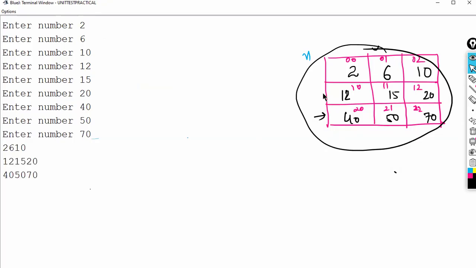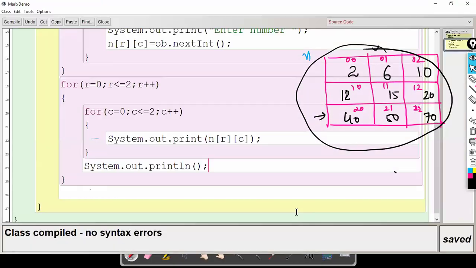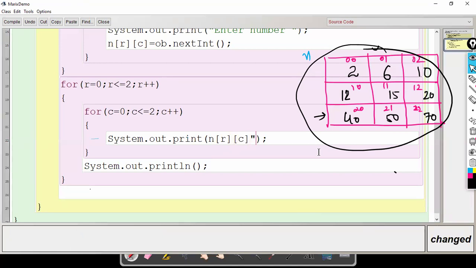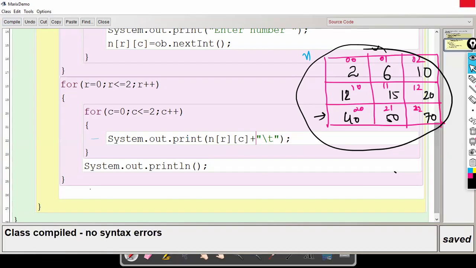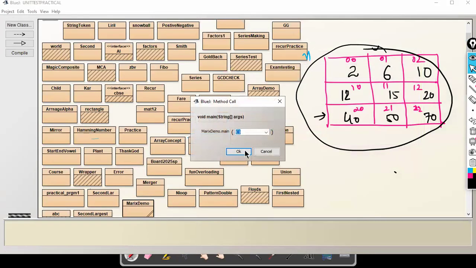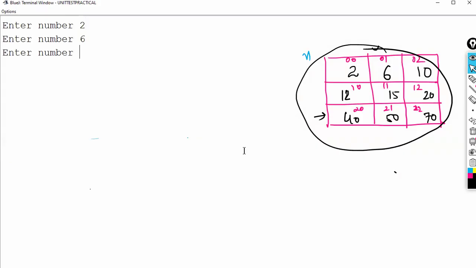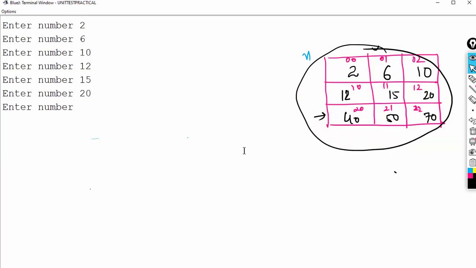Is it looking great? It is not, because spaces are not coming. We can put some spaces also. Here we can print \t. It is used to create a horizontal tab of 4 spaces. It is only for presentation. Let me again feed the data: 6, 10, 12, 15, 20, then 40, then 50, and then 70. Absolutely fine. Now the data is coming in a proper format.